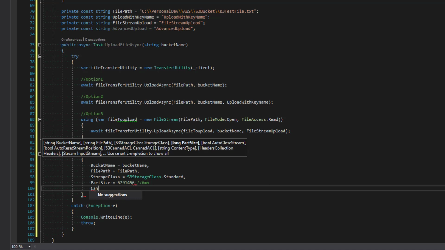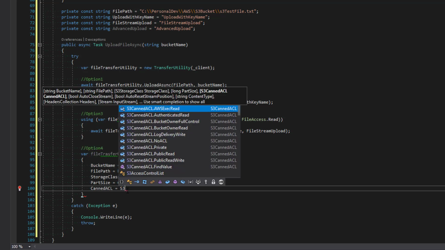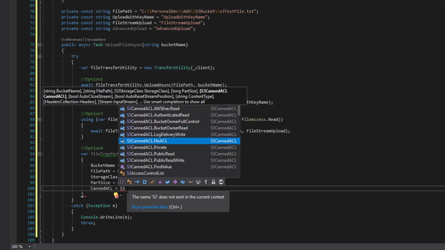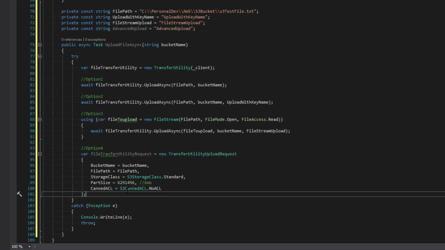And canned ACL. Just put a comma on the end of that. S3. So this depends on what control you have on the file that you're uploading. So we're going to say no ACL, which says that only the owner gets full control, no one else has access rights to this file. Let's close that off.